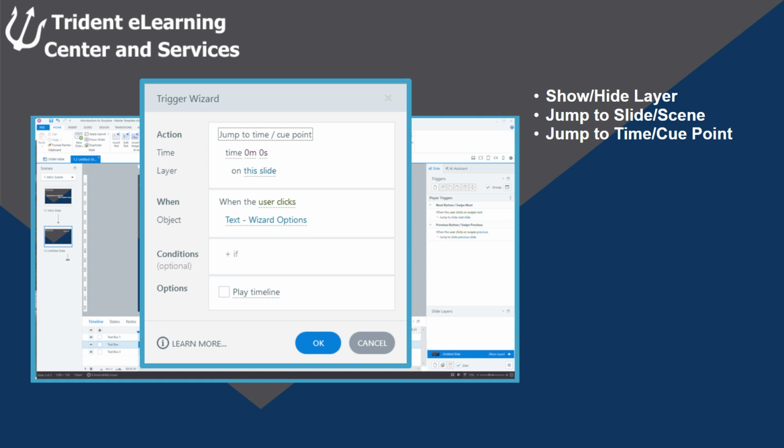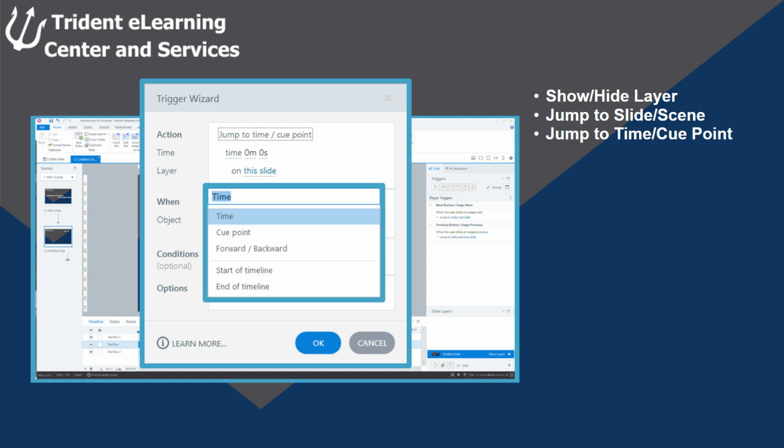Now, Jump to Timed or Cue Point is a little more advanced, but the logic is similar. You're still moving the learner somewhere, just not off the slide. Instead, you're jumping to a specific moment within the current slide. Your first choice is whether you want to jump to a time or a cue point. If you select Time, you'll specify the exact time on the timeline where you want the jump to occur.